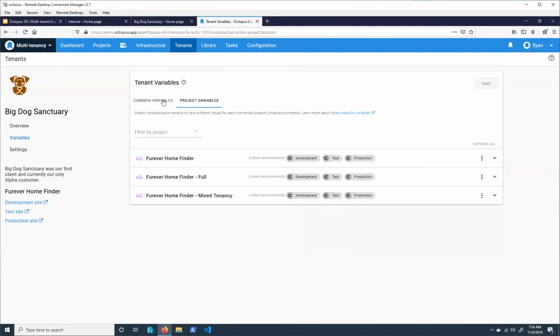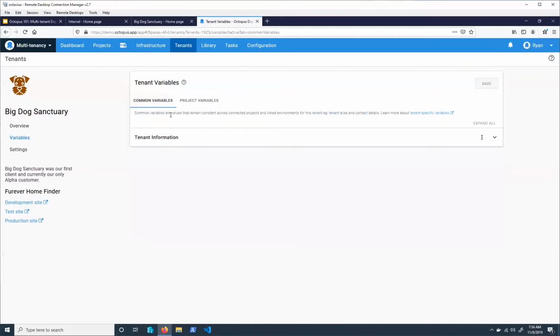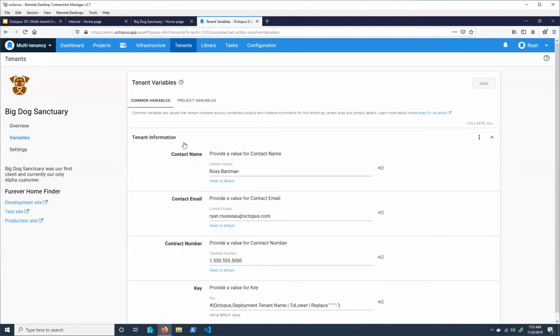The next set of variables are the common variables. Common variables come from library variable sets. We'll take a look at that in just a second. You can see that we've got one variable set called tenant information. And these will show up whenever the variable set has some tenant variables associated with it and is included in a project that this tenant is attached to. Because this tenant is in the Forever Home Finder project and tenant information is included in that project, we have some common variables that we have to set.